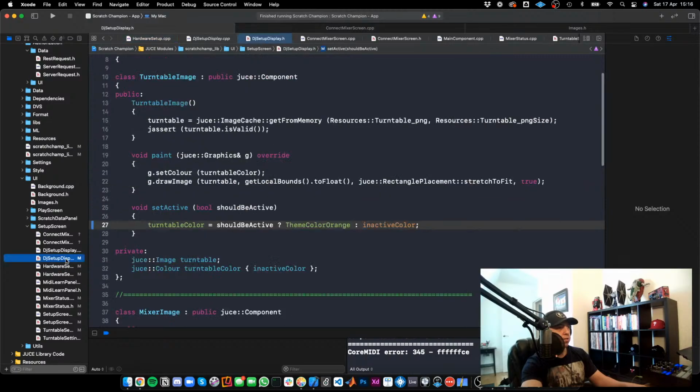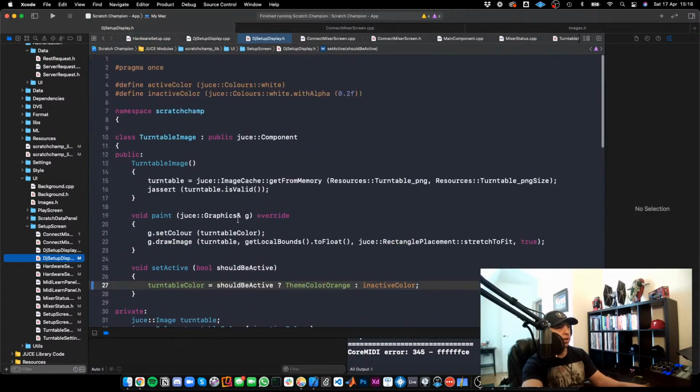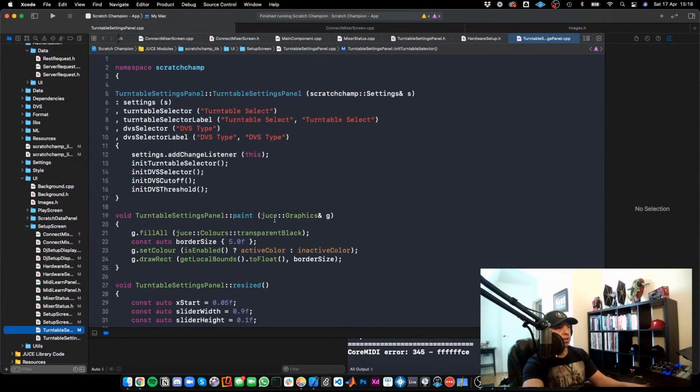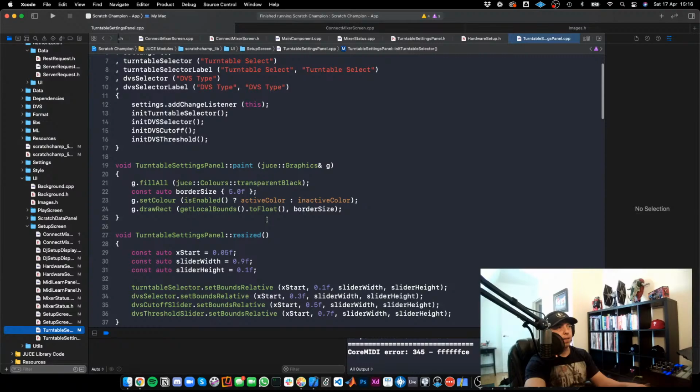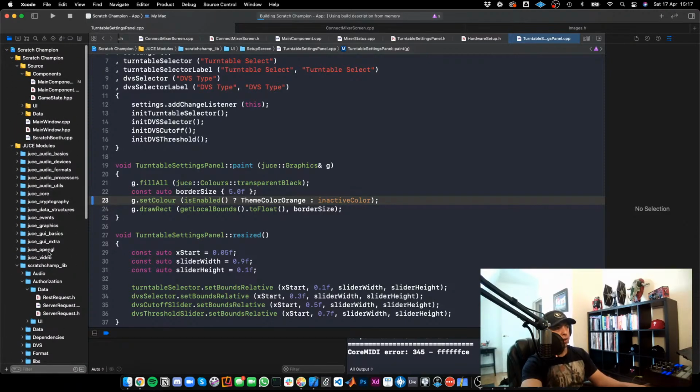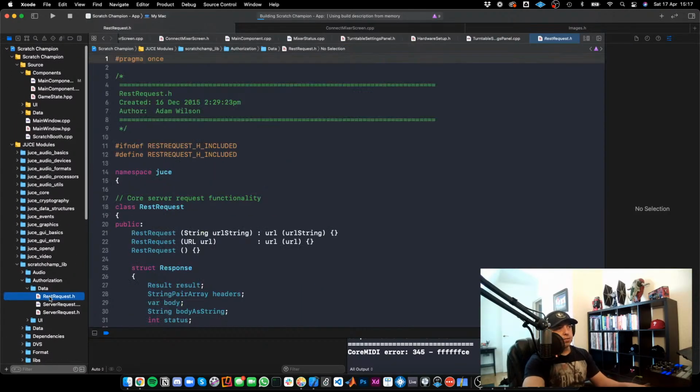So we got DJ setup display. So this is in turntable selector panel, and then this is actually going to turn into theme color orange. We're going to do that, and I think we'll be good now. So while we're doing that, yes.